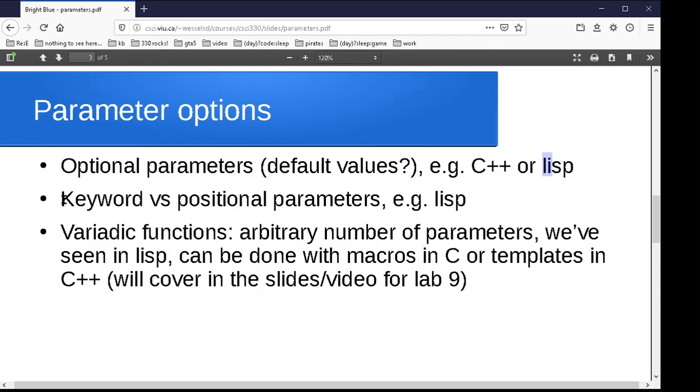The keyword versus positional parameter passing, right? Most of the languages that we've looked at have used positional parameter passing. It's far and away the most common, where the first thing the caller passes goes to the first of the parameters in the callee. The second goes to the second, the third goes to the third, etc.